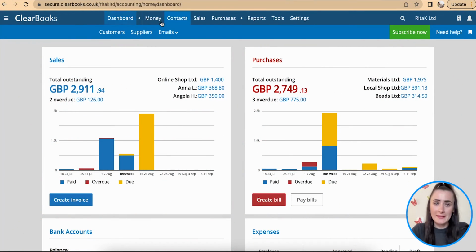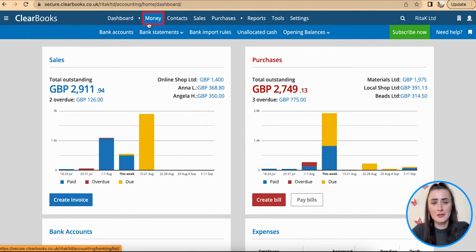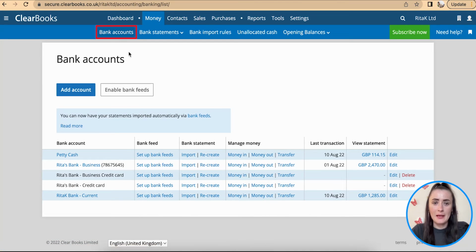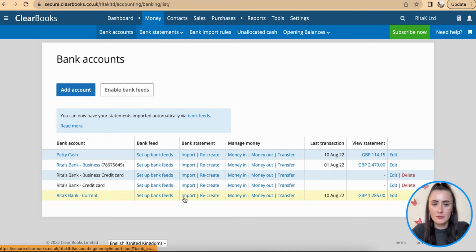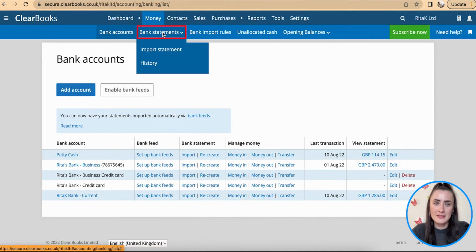We need to go to the Money section, and here we can go to Bank Accounts and click on the Bank Statement section, Import. So if I want to import transactions into my business account or my current account, click on that Import button. Or we can go to Bank Statements and click on Import Statement.